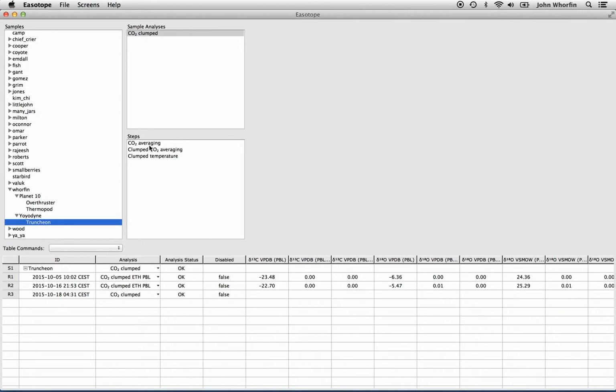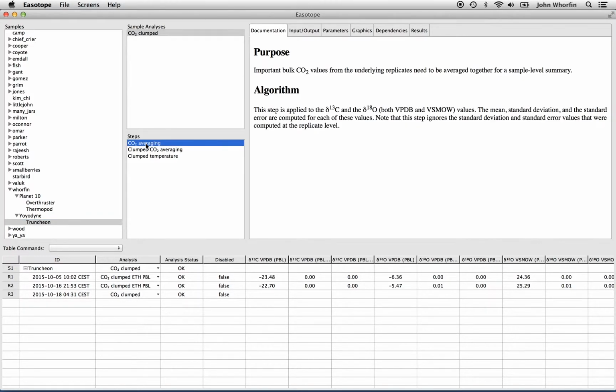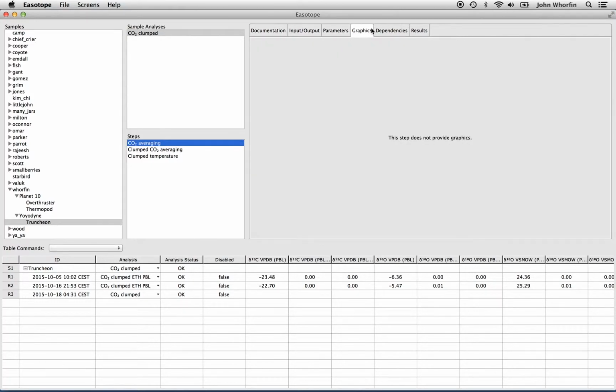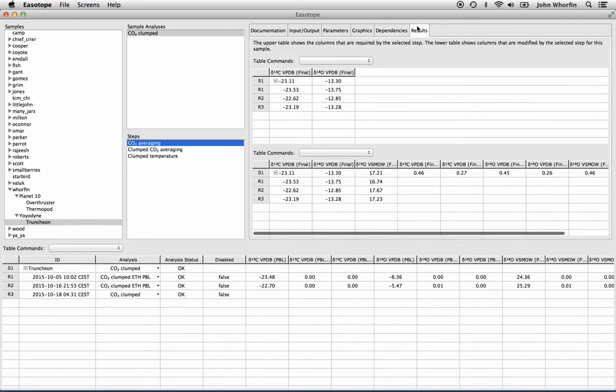The only thing I haven't mentioned here are the steps. The steps in the sample calculations are similar to the steps in a replicate calculation. Basically, you get a big table. The table consists of the replicates and an empty sample, and then these steps go through and modify the table, just like in the replicate analysis. So we can choose any step. We can see the documentation for it, see what its input-output is, and parameters and graphics are not implemented for any of the current steps, but they do exist.